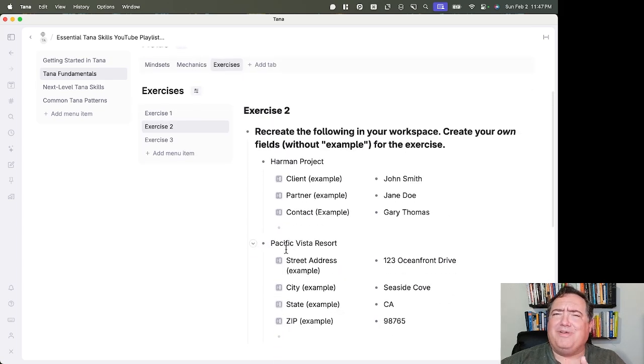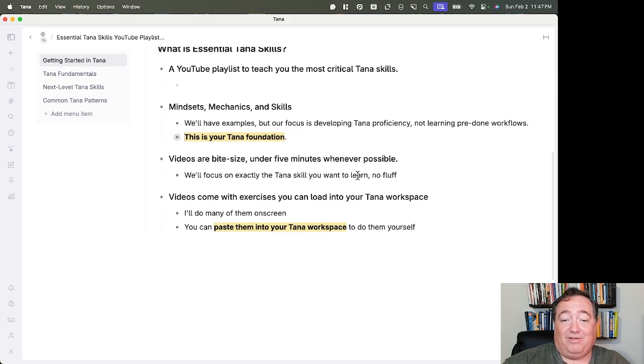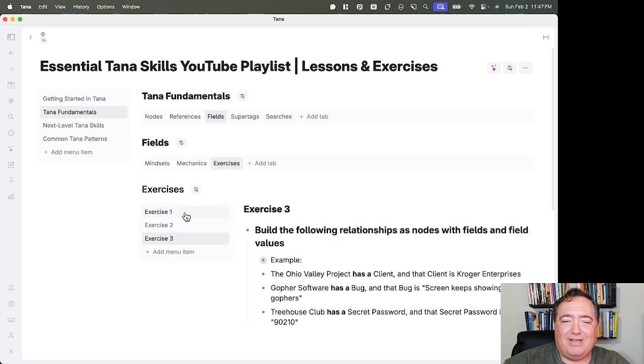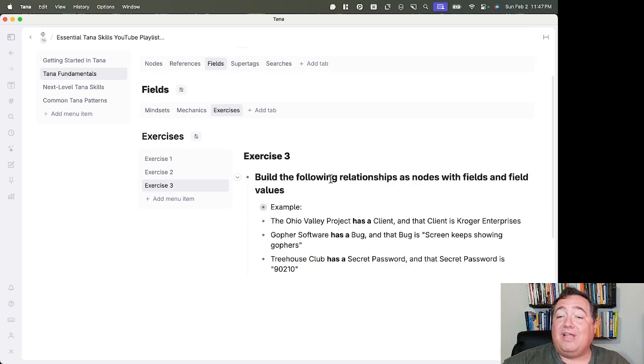Here, I said a moment ago, recreate the fields, recreate the examples. And then here in the third one, I don't know. Good heavens, why did the third one jump all the way back up here? We can navigate back here. Okay, so the third one, build the following relationships as nodes with fields and field values.